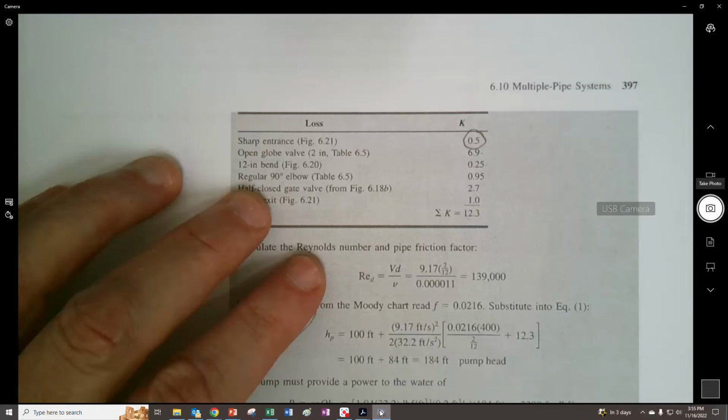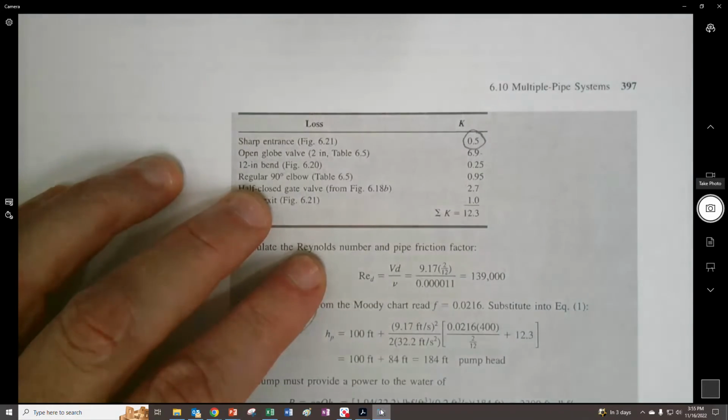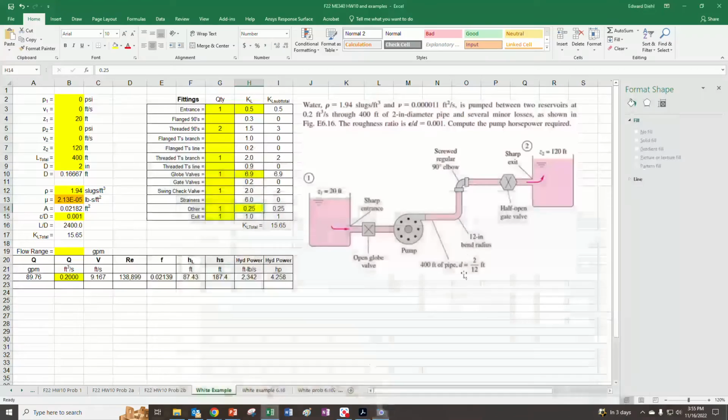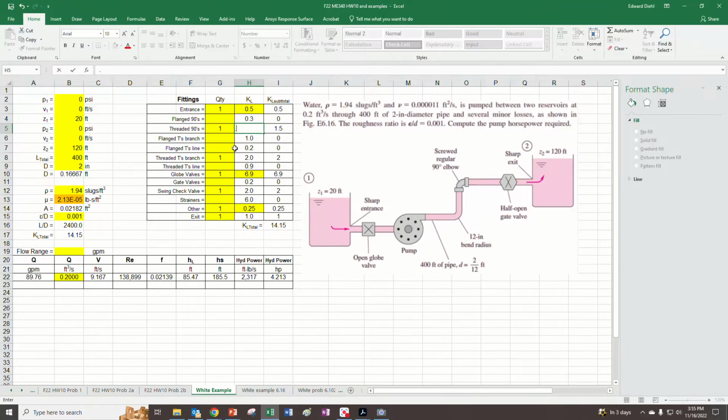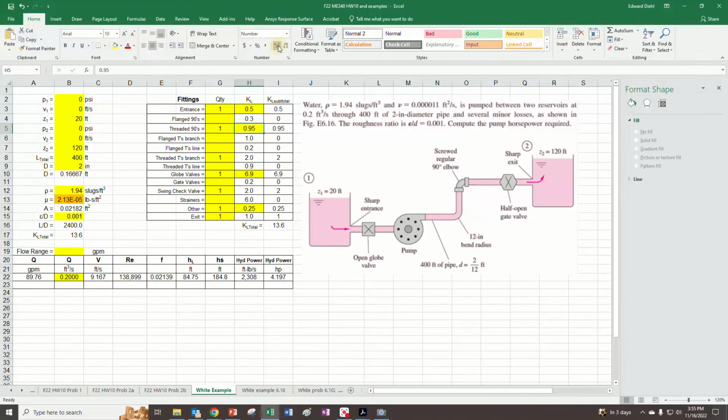0.25. Let's make this expand out to 0.25. And we have a regular elbow, which is 0.95. And do they only have one regular elbow? Yeah, I guess that's the regular elbow up there, so that's a threaded one. And then once again, they used something else. They used a 0.95 instead of a 1.5. Let's make that yellow, and let's make sure we can see the digits.